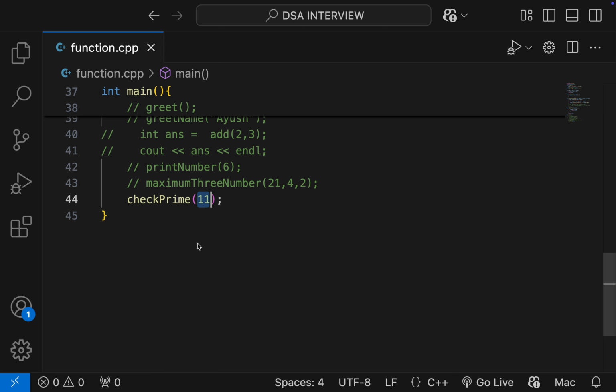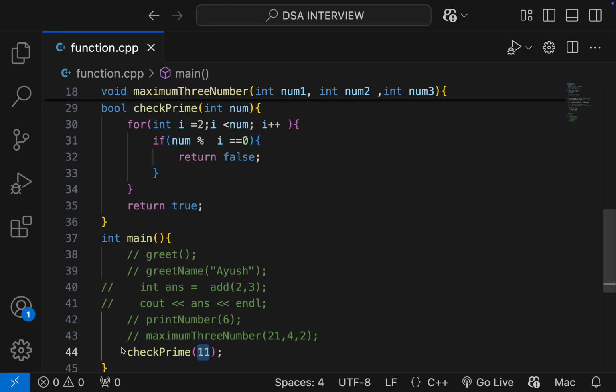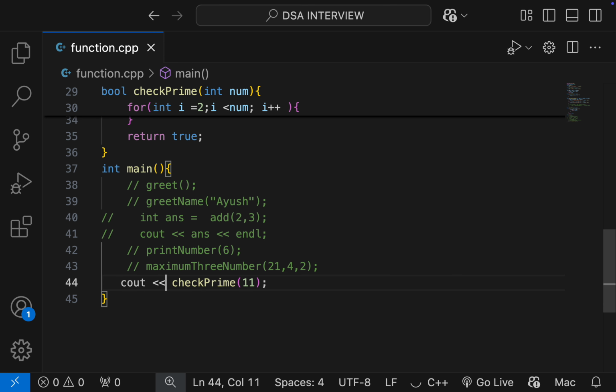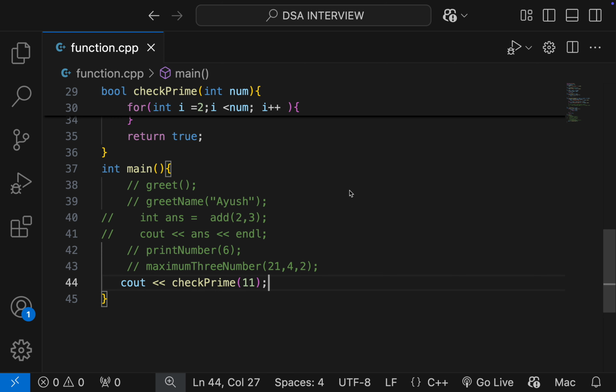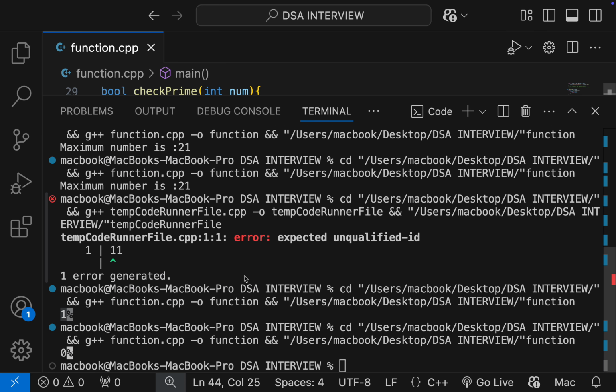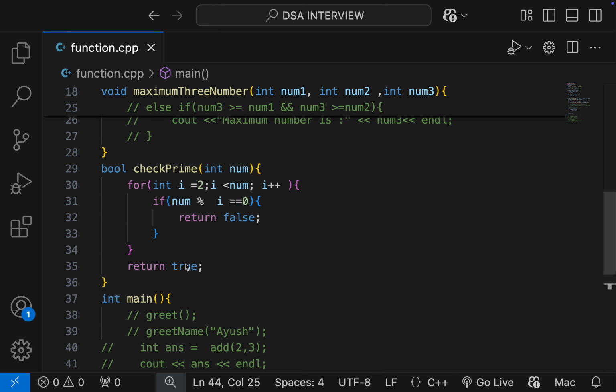Why? Because it is a return type bool. Okay, so just see out, then I think the answer should be 0, but it is 1. Why 1? No, it's true. Why 1? Because it is a prime number, so it is writing that it is 1. And if you use, let's say 12, and 12 is not a prime, so the answer should be 0. Yeah, it is true.